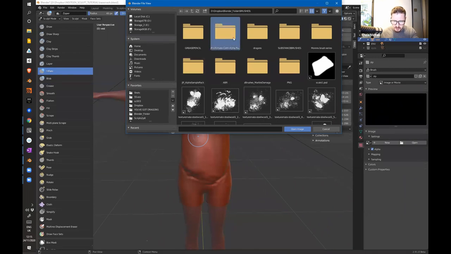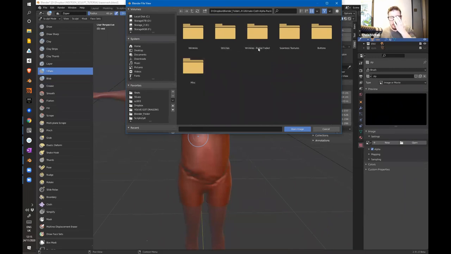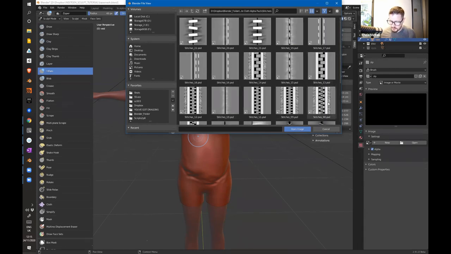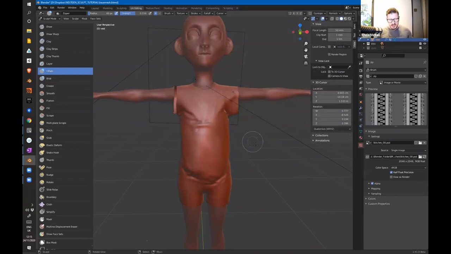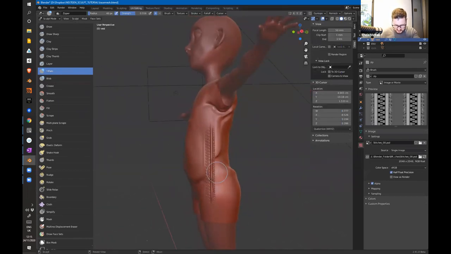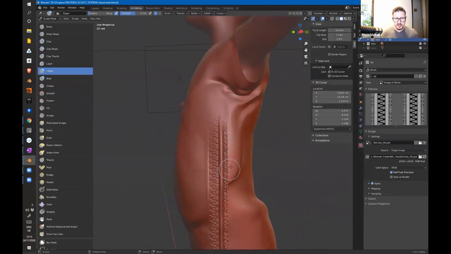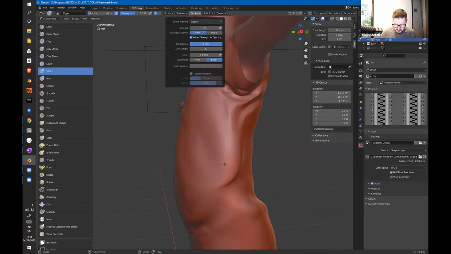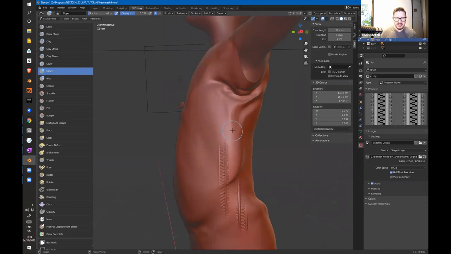I've got this Ultimate Cloth Alpha Pack, which I got off Gumroad. Stitches. And I'm going to choose a zipper image. Okay. So what happens when we paint with this? As you can see, we're getting a bit of an... It actually worked straight off the bat, which is really annoying because normally it doesn't, and then I have to show you how to get there. But it worked right off the bat. It's not too bad. Oh, it's because it's tiling.